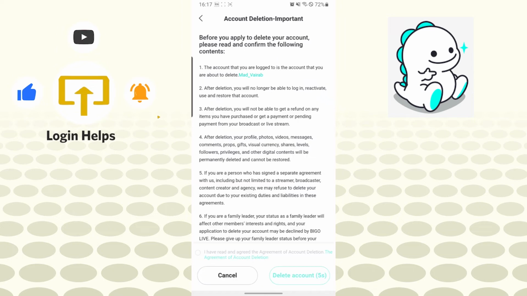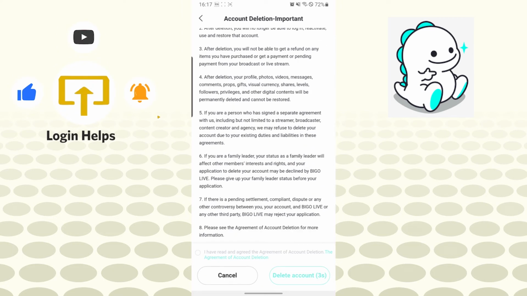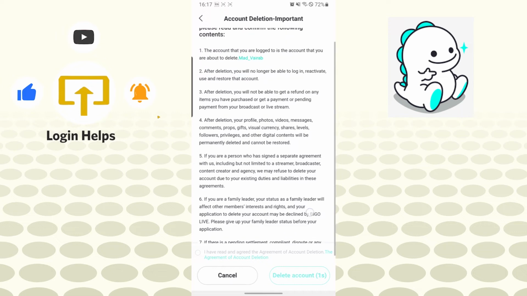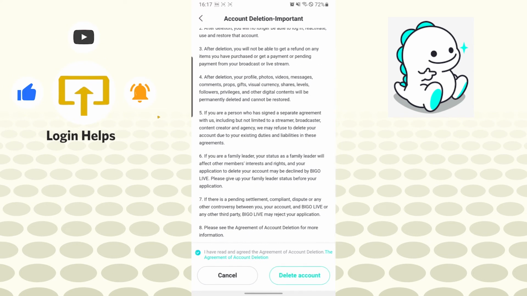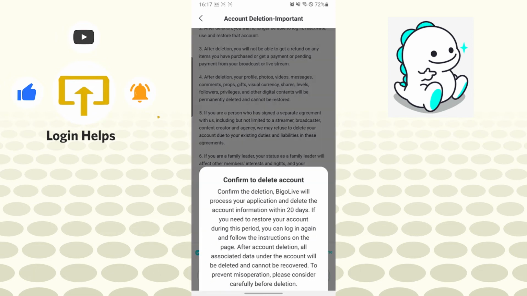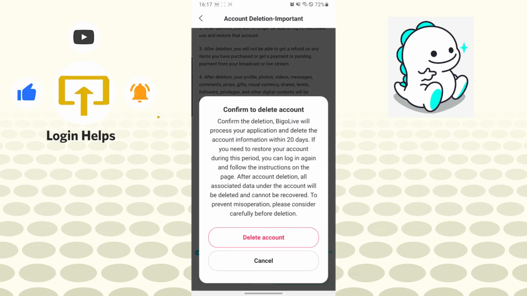Tap on confirm and continue, and you can see the delete account option. Read all this information first, and after tapping on the agreement section of Bigo Live, tap on delete account. And on this interface, if you tap on delete account over here, then your account will be permanently deleted from Bigo's data server.